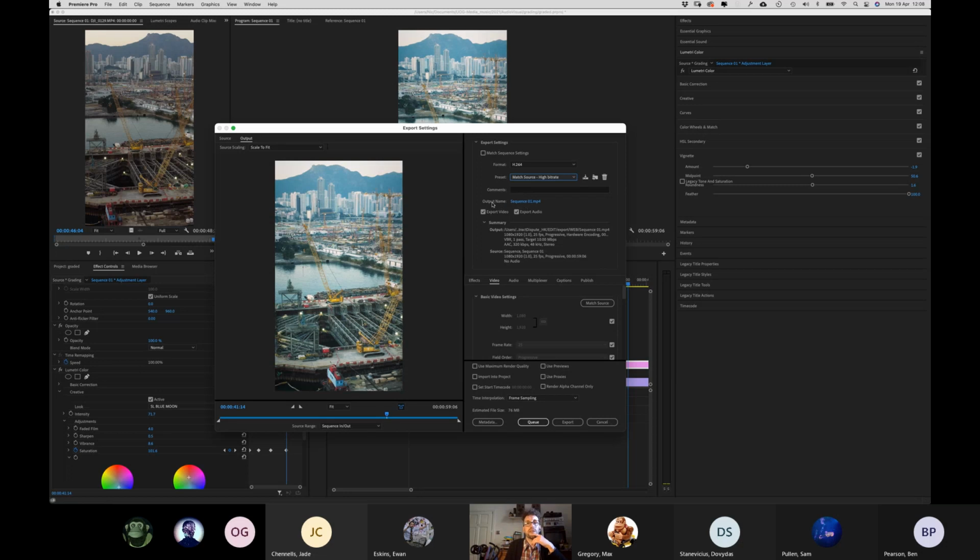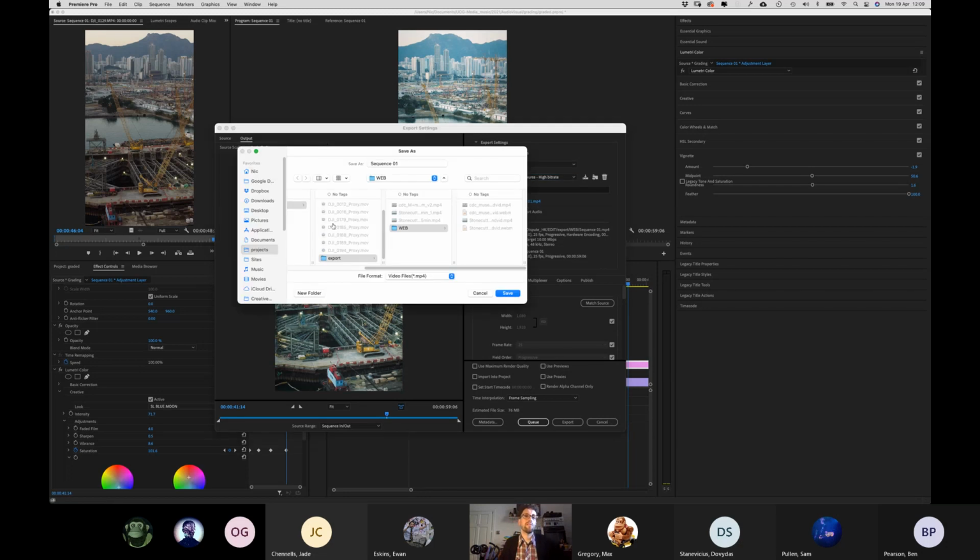Next thing is most important, output name. It's a default thing, it'll be sequence, whatever. So make sure you be really boring and go to the place where it lives.